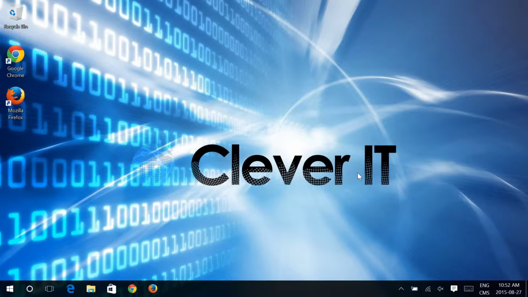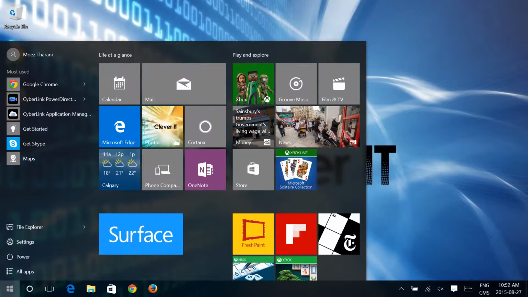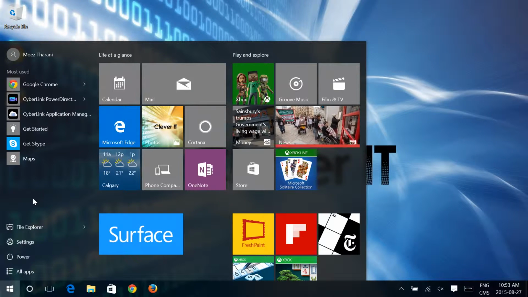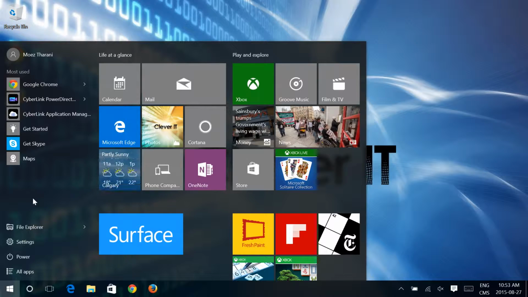Today we're going to be taking a look at the Start menu and most used applications. So you can see here that there's a list of most used applications that shows up automatically based on how frequently you use certain apps. Now, there are a couple of ways to address this. There's a couple of ways to get rid of the apps that are in here.